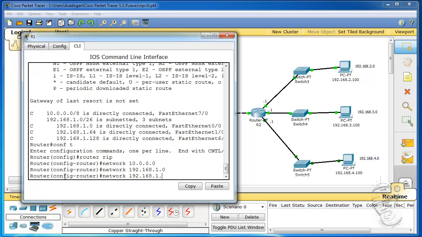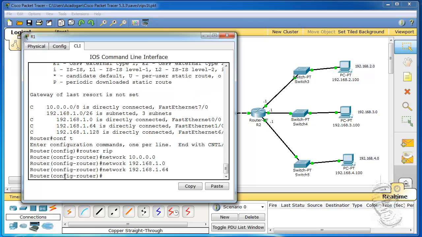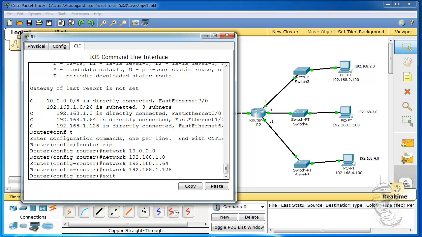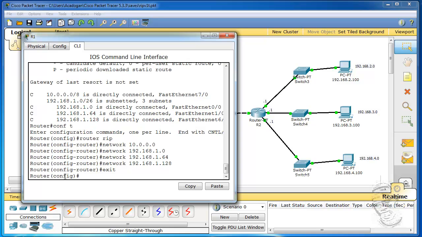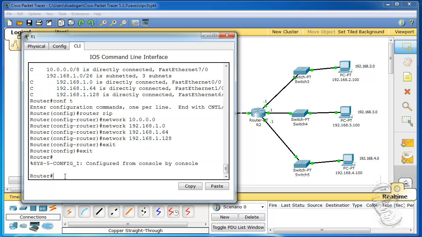The other network is 64, which doesn't make any sense what I'm doing here, because they're not even passing netmask or subnet mask information here. But I'm going to do it just for the sake of this tutorial, and we will see how RIP auto summarizes networks as well. Right? And I am going to type exit again, and I'm going to save my running config.